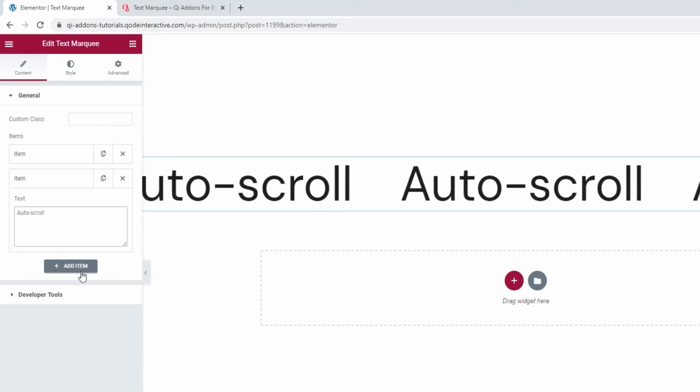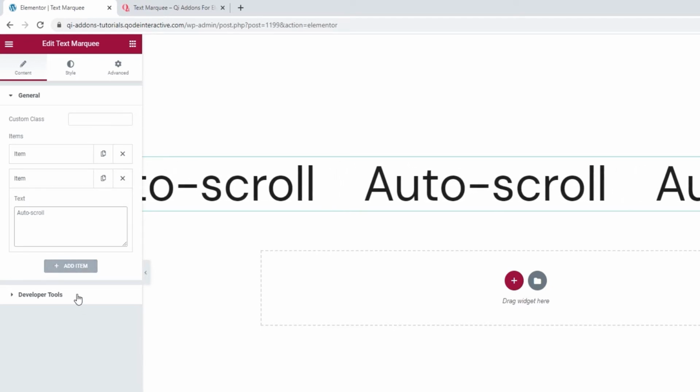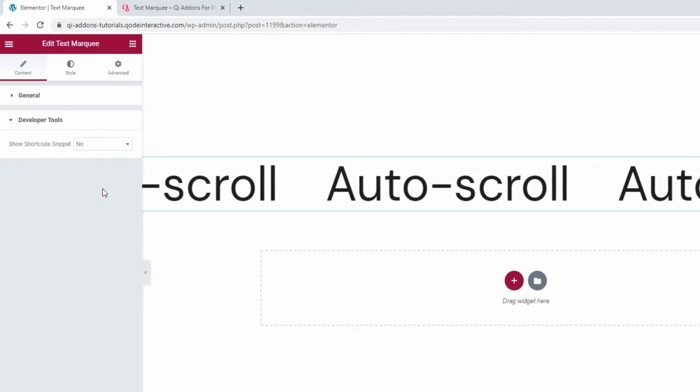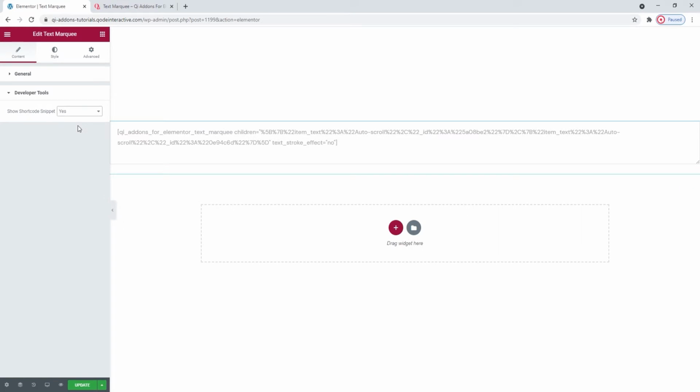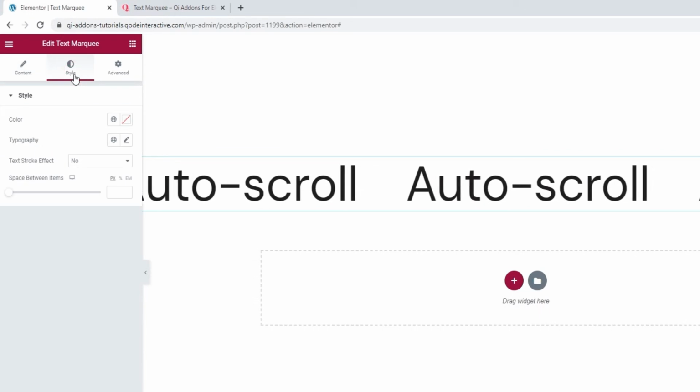Now, the option underneath this, Developer Tools, when we open them, we can see there's just one option here. If we switch its setting to Yes, it will display the widget in the form of a standard WordPress shortcode, which we can easily copy for use elsewhere on our site. Alright, let's move on to the Style tab and see what we have in there.